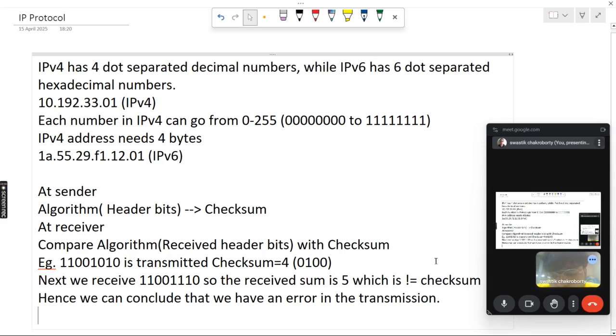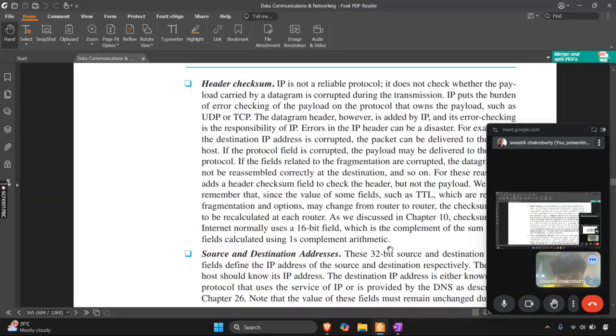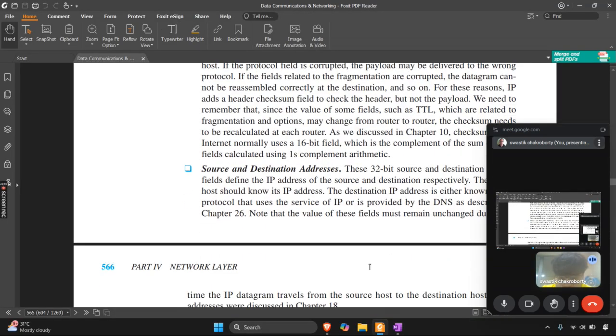Next, after header checksum, we have source and destination addresses. These are simply 4-byte or 32-bit addresses. So 4 bytes, 32 bits.